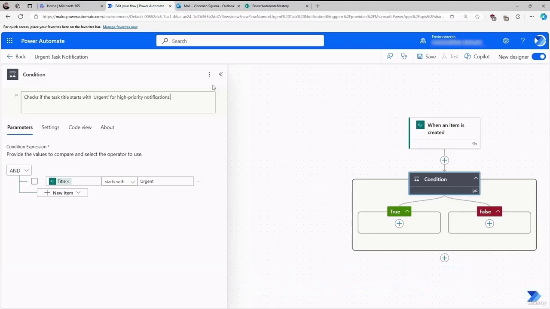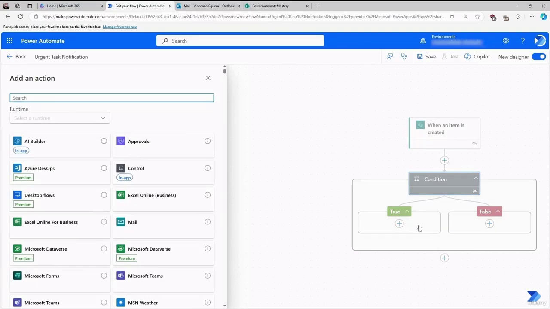Adding a condition to exclude completed tasks. Our next step is to add another condition to check if the task's status is not completed. We only want to send notifications for tasks that are either not started or in progress. In the Yes branch, indicating the title starts with Urgent, click Add an Action, then add a new condition.